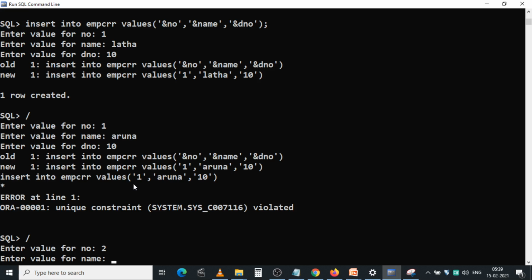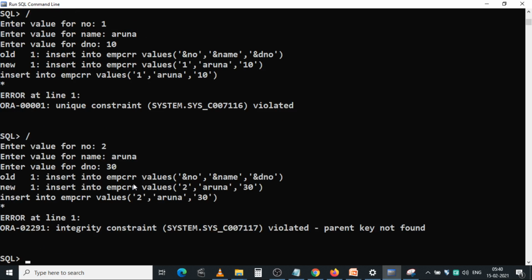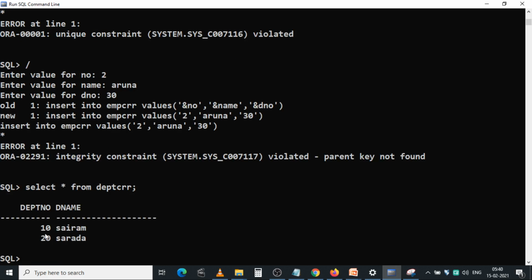2, Aruna and department number 30. Just see this. Integrity constraint violated. It shows parent key not found. Why? Because in the department table, we have only 2 entries with department numbers 10 and 20. But I am trying to enter another value in this foreign key column, department number, in the EMP CR table. Then it shows integrity constraint violated, parent key not found. Okay. This is how we execute the primary key constraint and foreign key constraint.